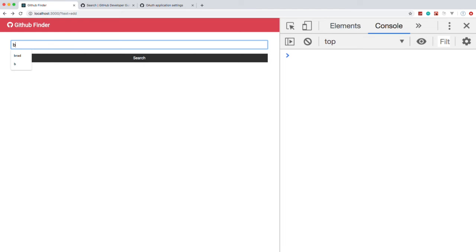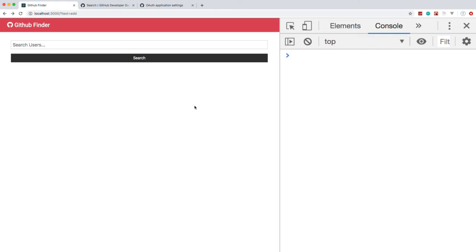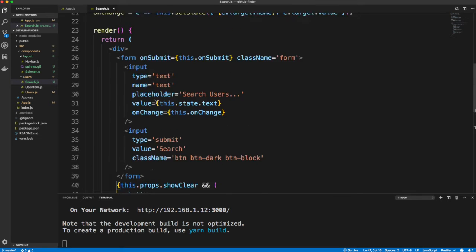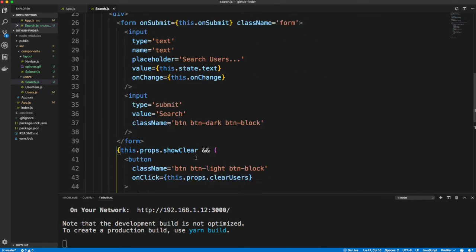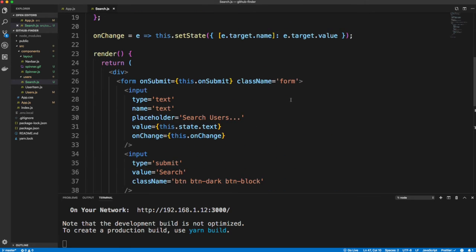So I'll save that, and now we'll go back, and there's no clear button. Let's search for user. Okay, so we get our users. We can see the clear button now. If I click clear, it clears them up. It also gets rid of the button because now there's no users, and now that showClear prop is false. So this is not showing. Okay, hopefully that makes sense.